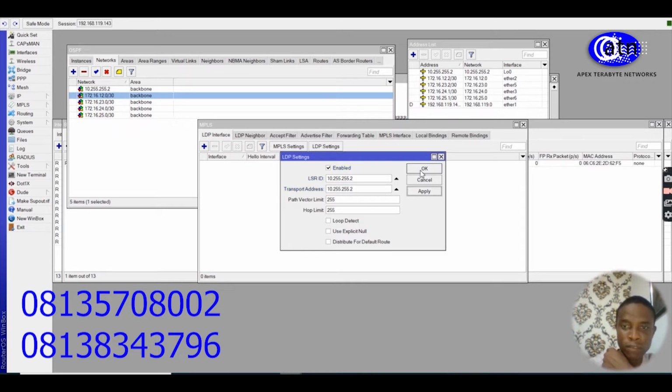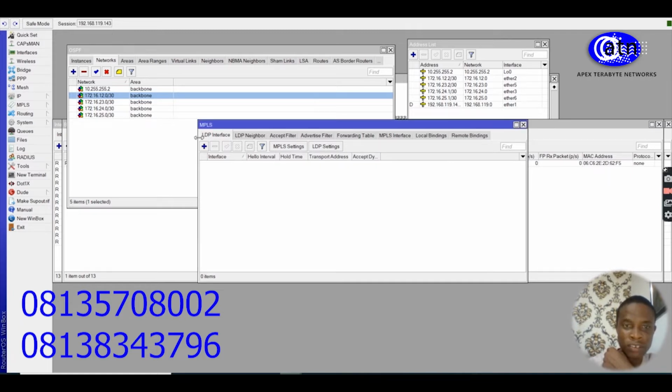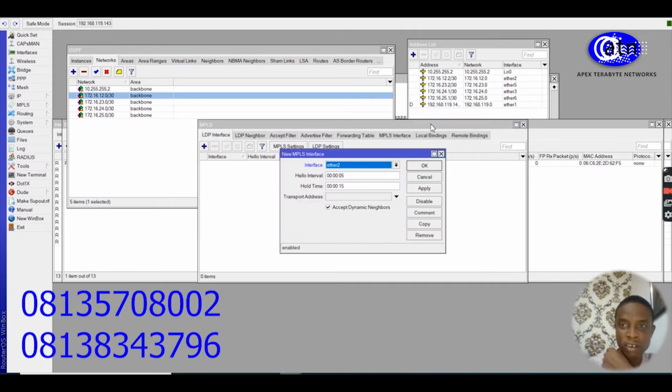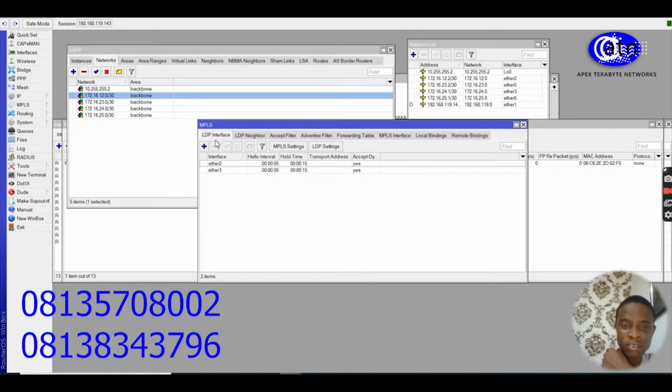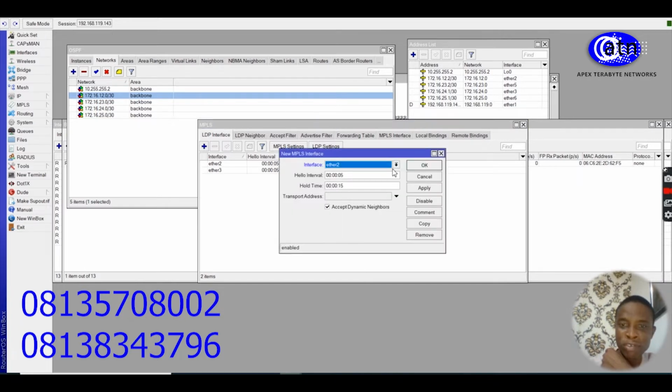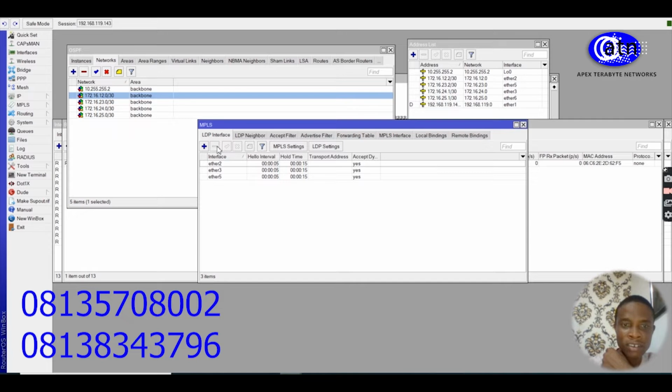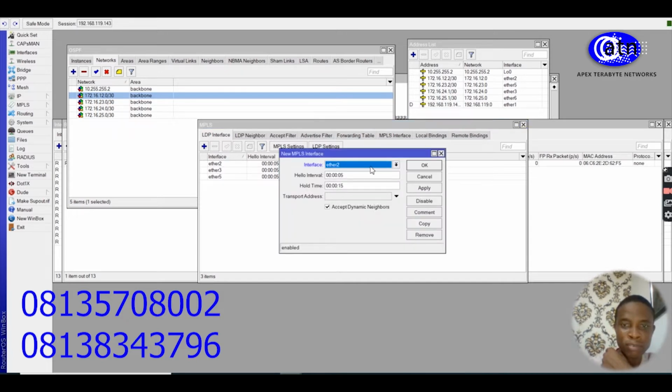Apply, then OK. So which interface is the LDP interface? I'm running it on 2, 3, 5, and 6. Just apply. Okay, that's it. So in under 2 minutes, you created your MPLS circuit. Next is for you to go and read up the theory behind it. I have just given you a brief summary.